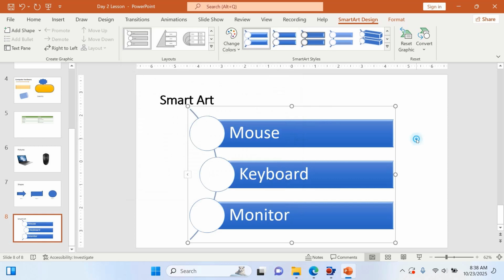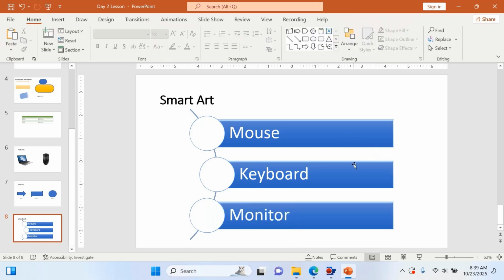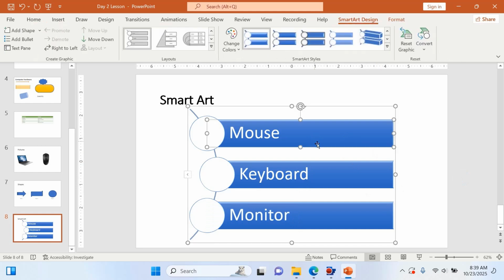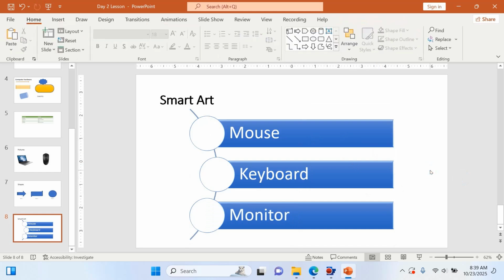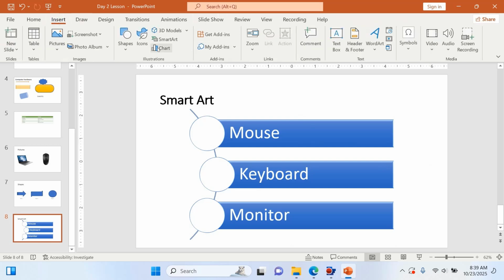Just go to the layout options here. When you add any SmartArt to your slide, it's going to add SmartArt Design to your menu bar. From that option, you can now adjust the design, the layout, and the style of your SmartArt. So that is how it works. And if you want to add more, you can also add more rows to this SmartArt as you wish. So that is that.